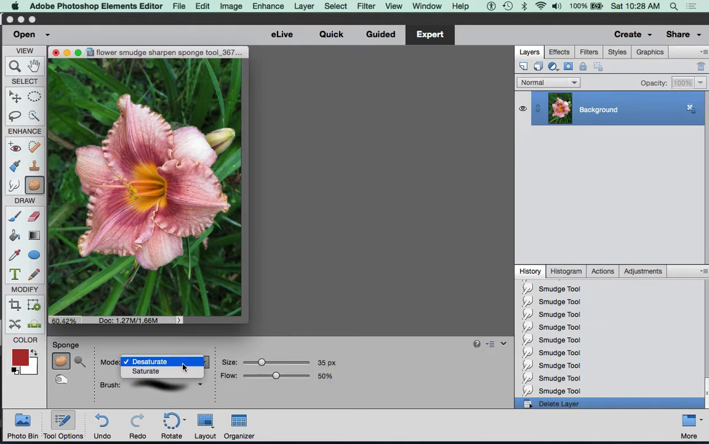So I choose desaturate. And the flow means something like strength, how the rate of saturation change. In other words, if you want to change it suddenly, you'd put it at 100%. It's sort of like we always say opacity. They just use a different word. I'm going to leave it 50%. And of course, the size we do from the keyboard. So my brush has got to be a little... Oh, yes, thank you.